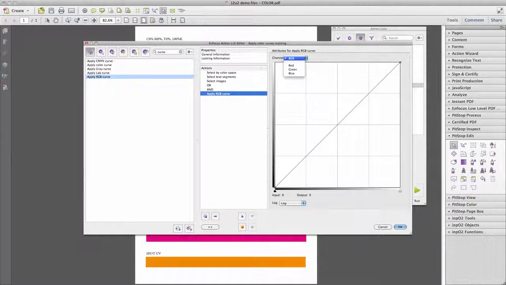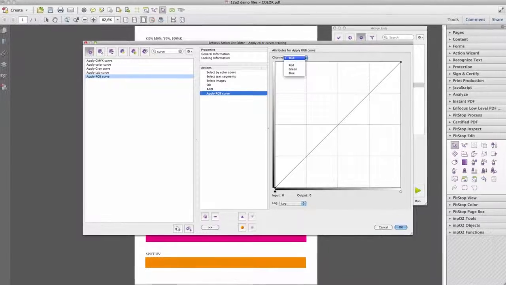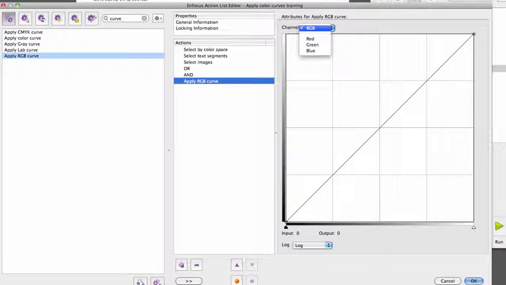If you want to do something similar for objects in other color spaces, you have to create an action list. You select the objects you need, for example, all images and all texts in RGB, and then you use the action Apply RGB Curve. There are also actions for Apply CMYK Curve, which is what is being used in the previous global change, Apply LAB Curve, and Apply Gray Curve, for use in combination with the respective color spaces.